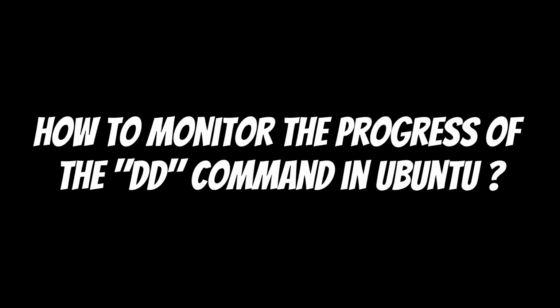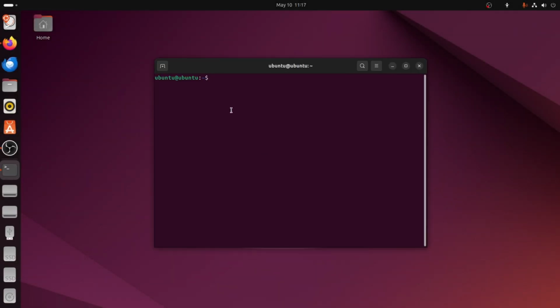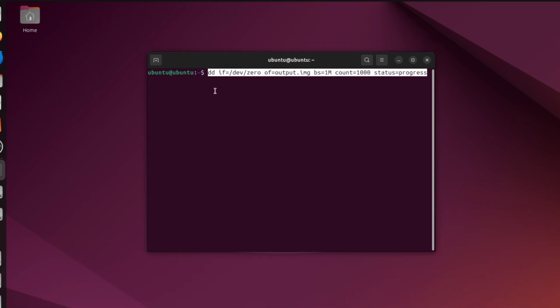In this video, we will learn how to monitor the progress of the dd command in Ubuntu using the terminal. First, open the terminal by pressing Ctrl, Alt and T on your keyboard. Once the terminal is open, you can use the dd command with a special option that shows you the progress in real time. Here is an example.